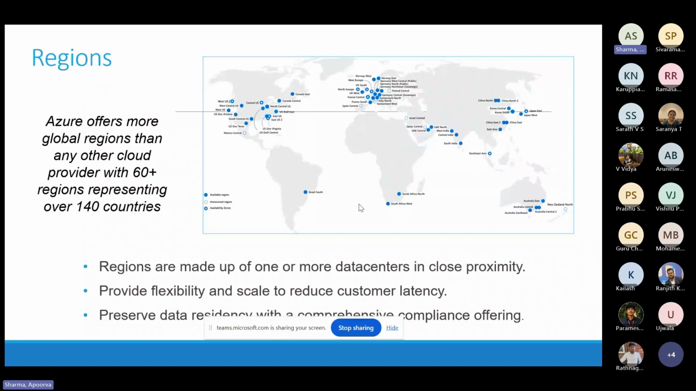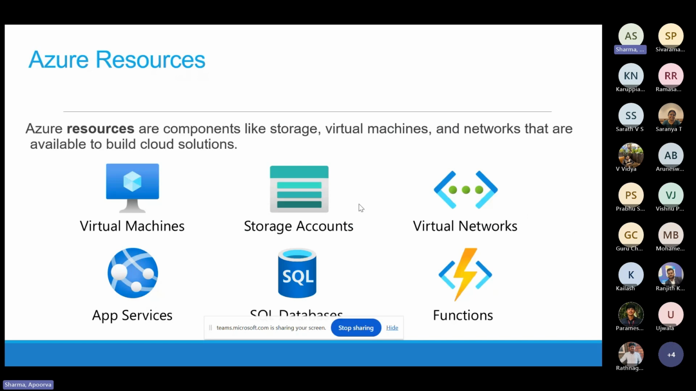That's why it will reduce customer latency, because we have different data centers, primary and secondary both. The customer gets the data from the nearby data center. If that is not there, then it will switch to the secondary data center. So that is where the regions come into the picture.